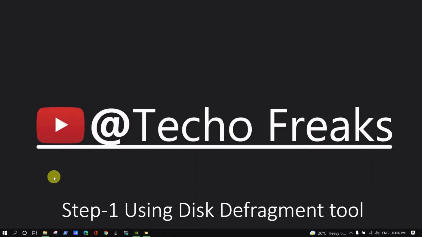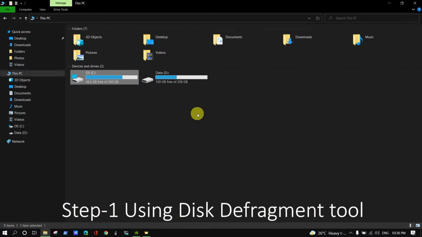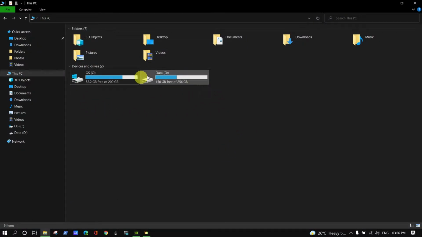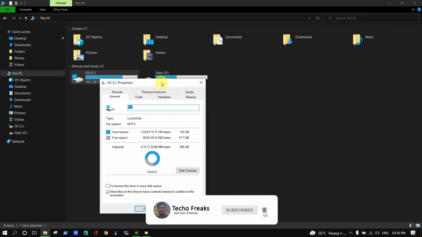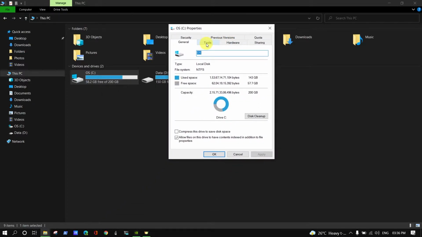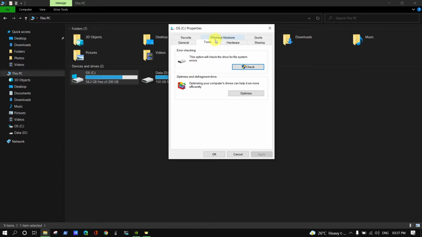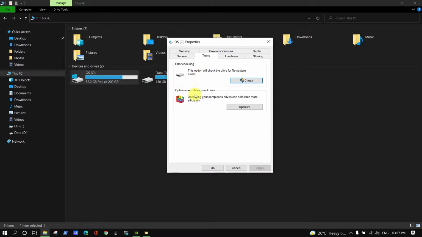So firstly, we need to open our File Explorer and you can see all your drives connected in My Computer or This PC. So right click on any of the drives and go to properties. And here you can see the tools tab. Just click on it. And we have two options, error checking and optimize and defragment drive. So click on optimize.